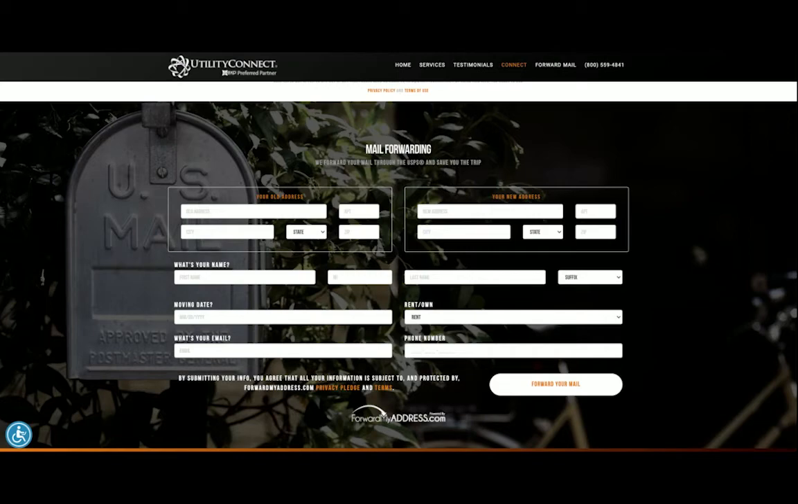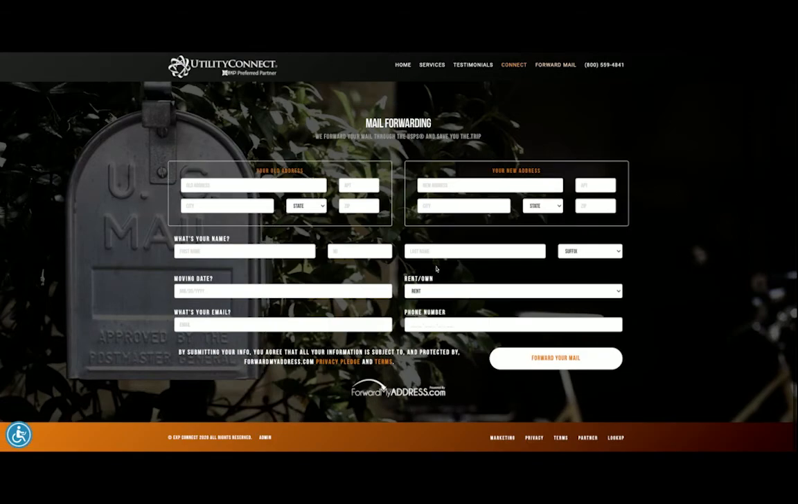What's great about our mail forwarding process is it's powered by forwardmyaddress.com. Forwardmyaddress.com is also owned by Utility Connect. And this is a free service to go ahead and forward your mail. And we've figured out a way to bypass that process going directly into the post office. So you never have to worry about paying for mail forwarding or your client dealing with that spam that happens from that third-party company with the post office. So make sure you take advantage of this and let your clients know that they can do this, or you can take advantage of it and do it for them.